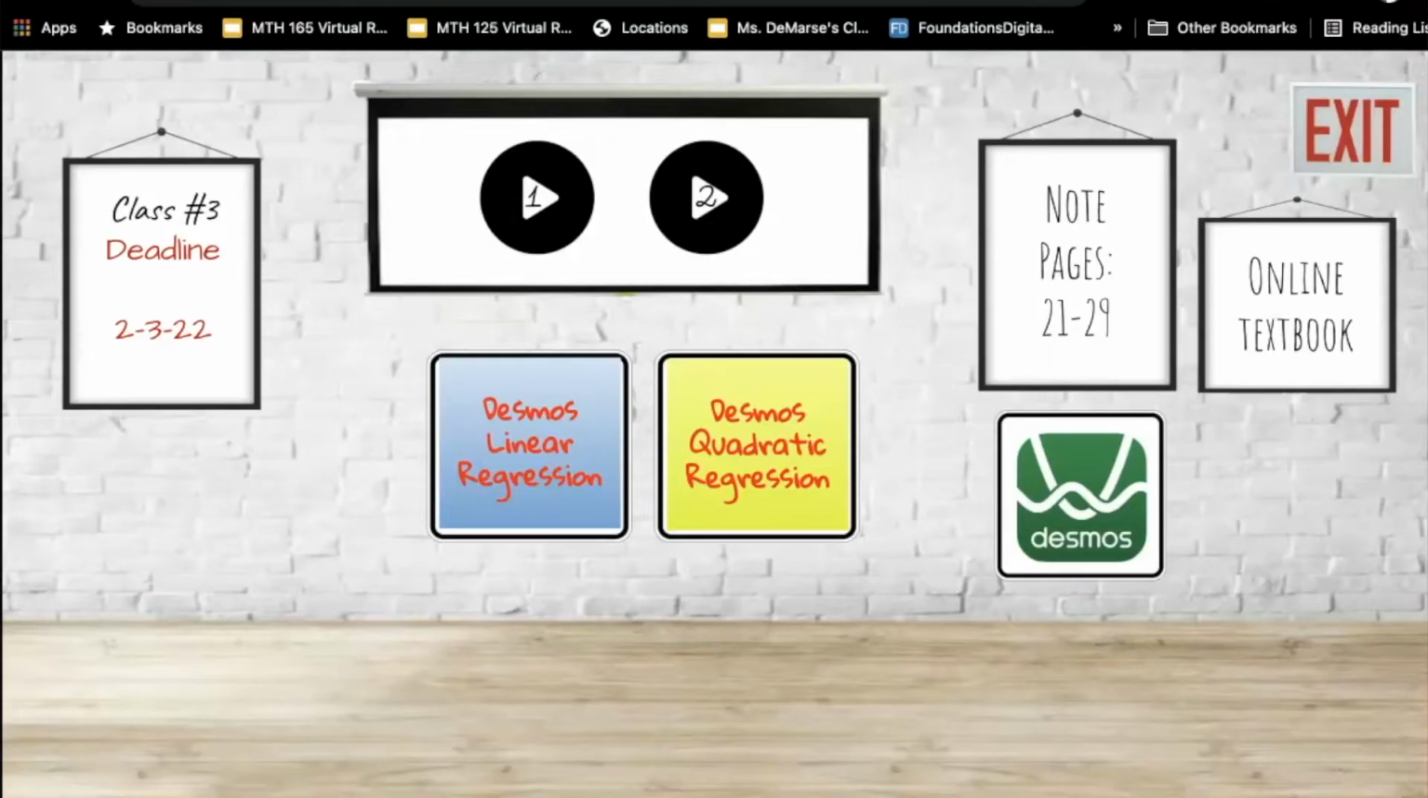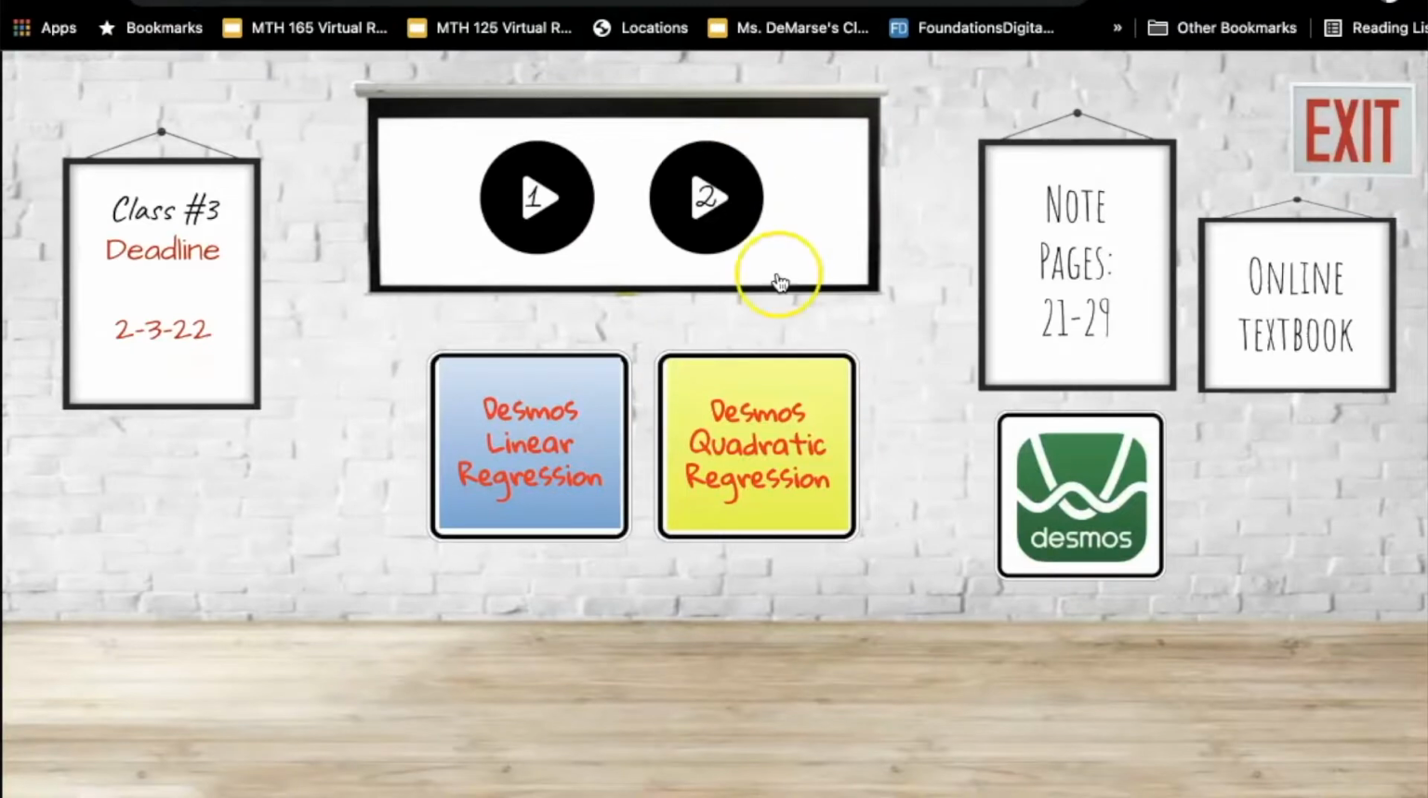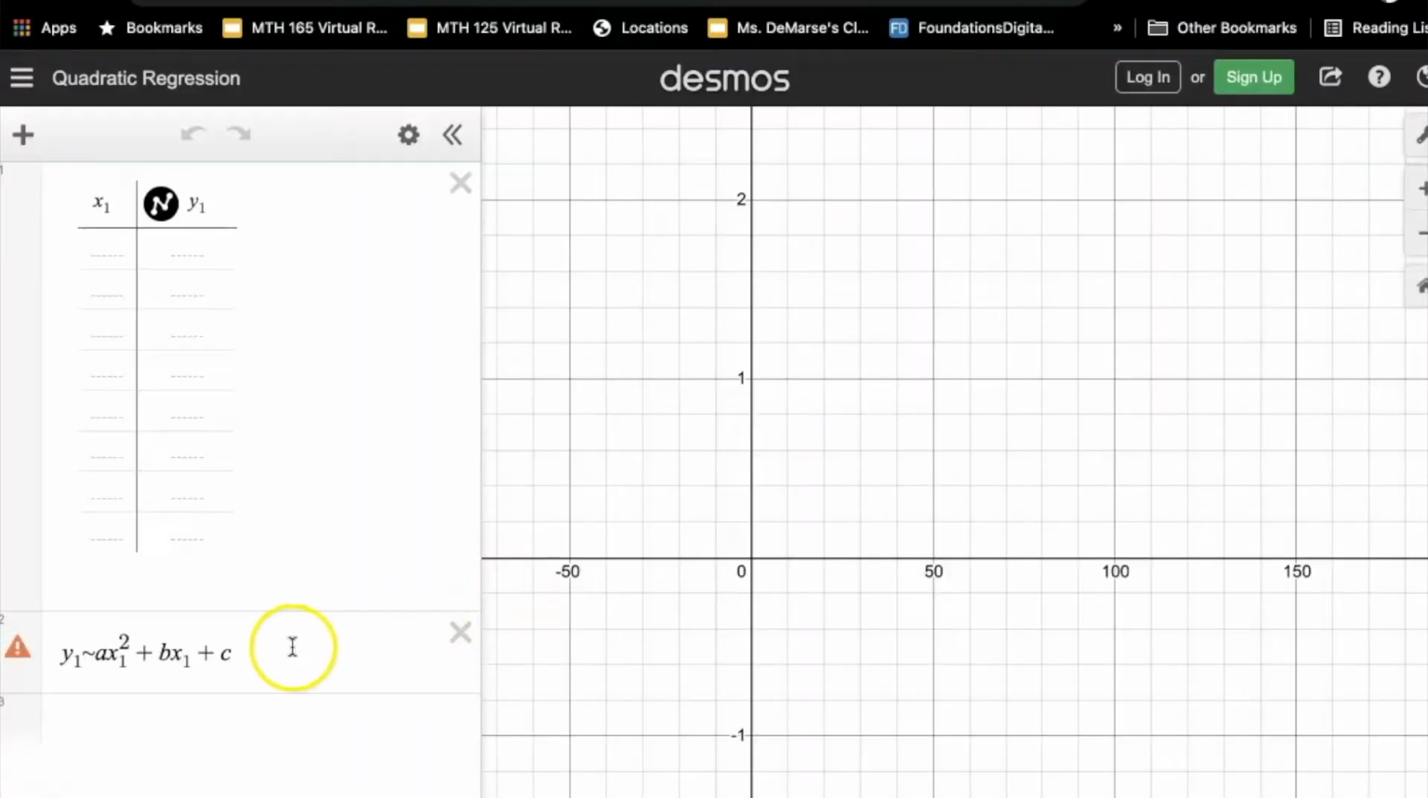In the virtual classroom for this class, there are two links that will take you to Desmos. One link is set up for if you think the trend is going to be a line, and one is set up for the trend being quadratic. I'm just going to show you really quickly that if you click on this, the benefit of doing it this way is that you don't have to try to type this in to Desmos. It's already typed in for you. So if you're going into Desmos quadratic, it's already set up. All you have to do is put your data in. So that's the benefit of that.